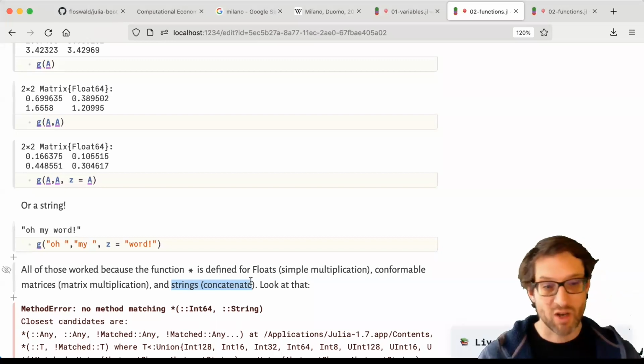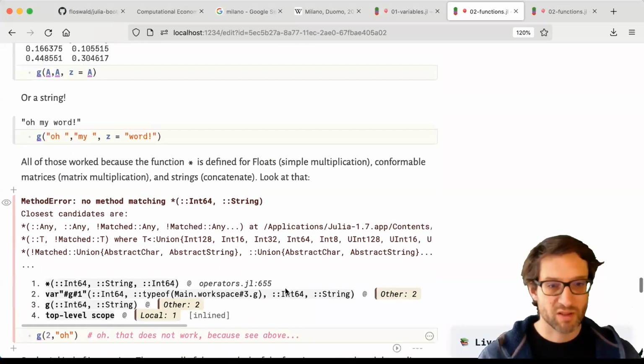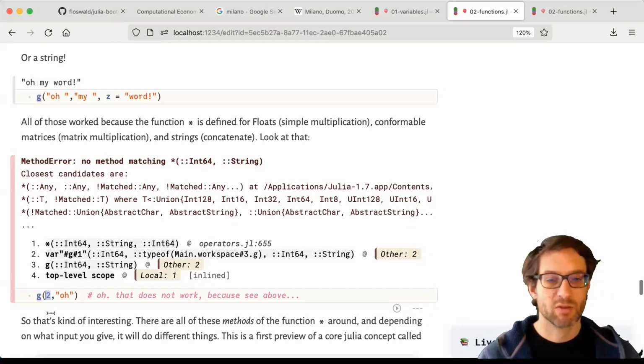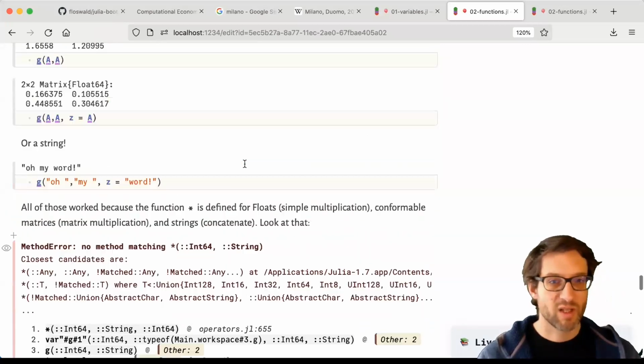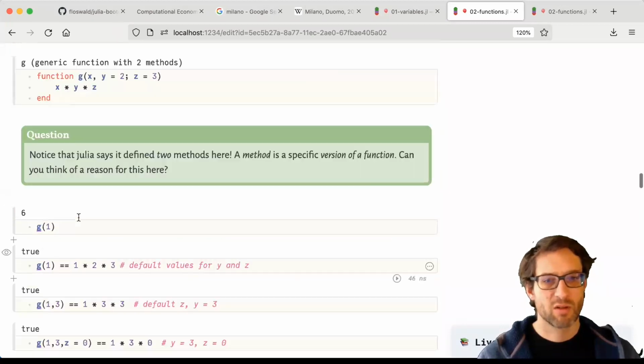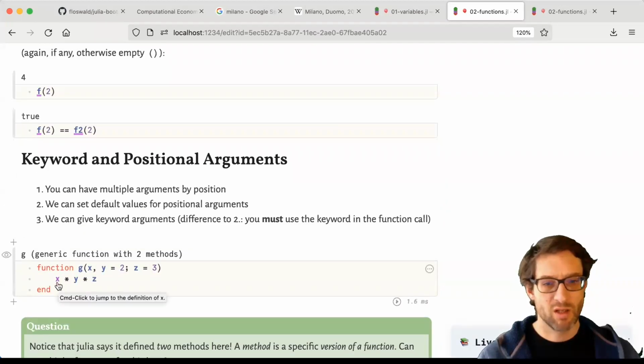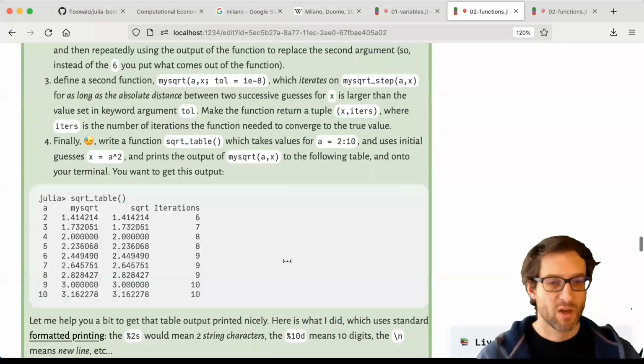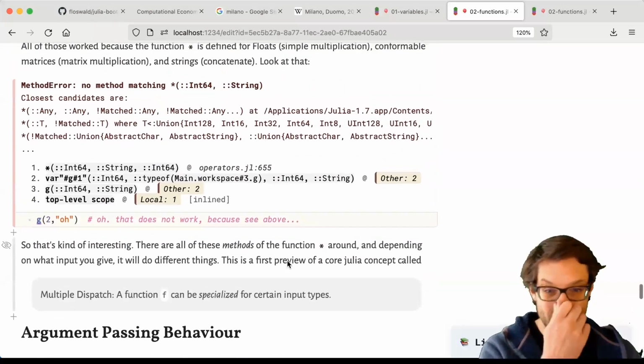Okay, we just saw that it puts them together, but I can't do this. I can't do number 2 and the word O because why? What does it say? It says no method matching multiply int with a string. Okay, because there's no function that knows how to multiply an int and a string. And so where does that come up? Well, it comes up here because the function tries to do exactly that. It tries to do int times string. And at this point here, this is where the error comes from. Okay.